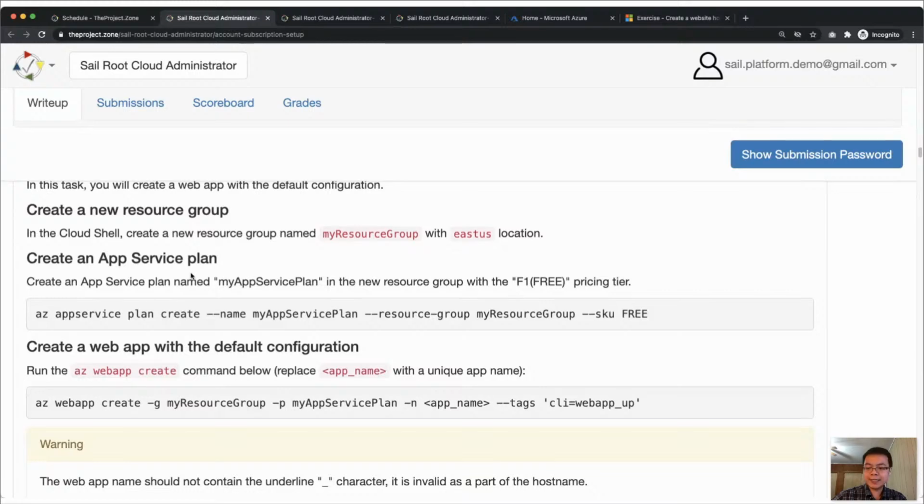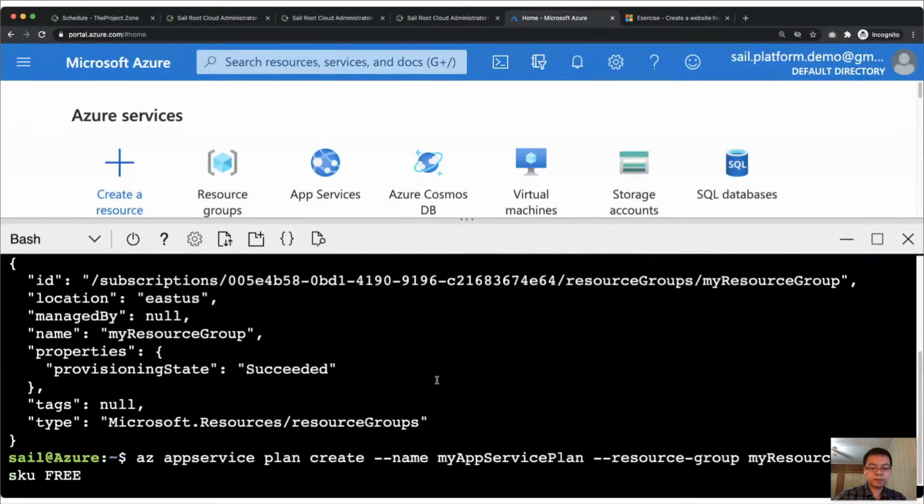Now let's move on to the second command, which is to create an app service plan. What's really good about this, Marshall, is that you're actually just using the Azure portal and the Azure Cloud Shell. The student is doing nothing on their local machine. They're literally just using the Azure portal itself.